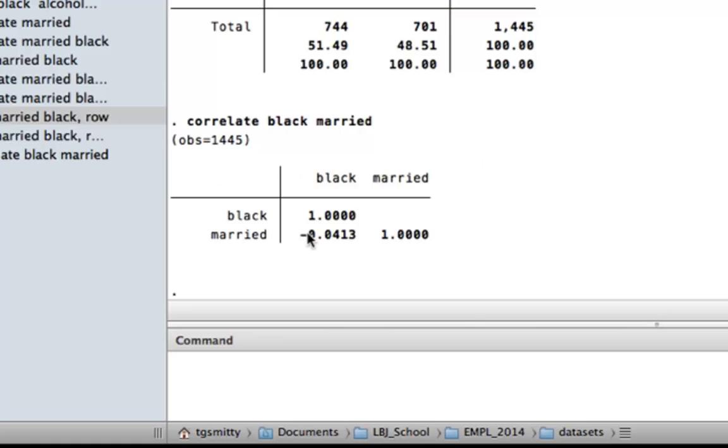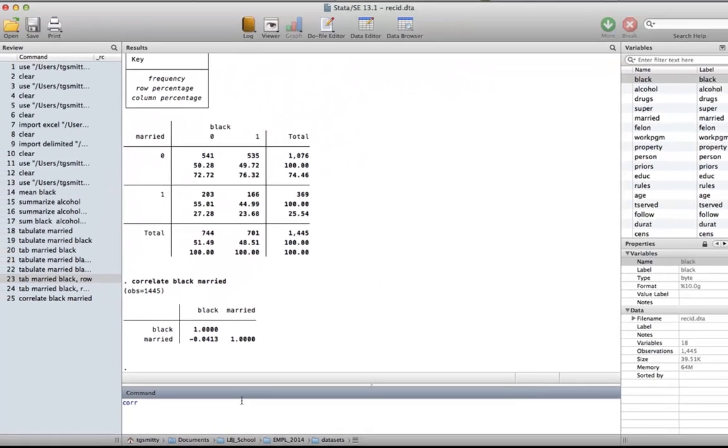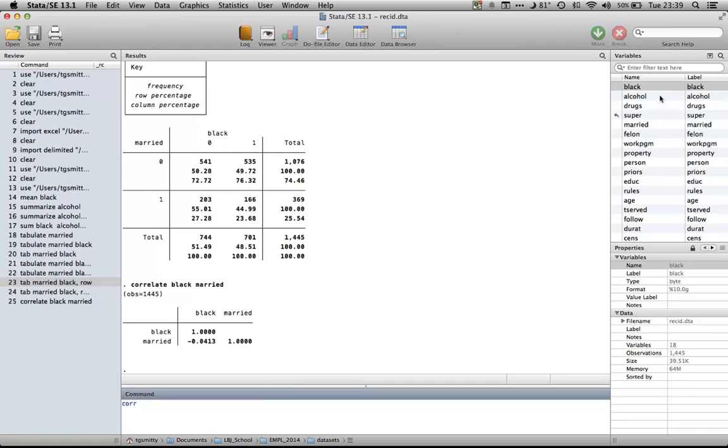And it tells me what the correlation is. It's a negative correlation, 0.0413. Now, I'm not going to get into what this means. We'll get into that later in the class. I just wanted to introduce the command because you'll be using it very shortly. The shorthand for this is CORR, C-O-R-R.